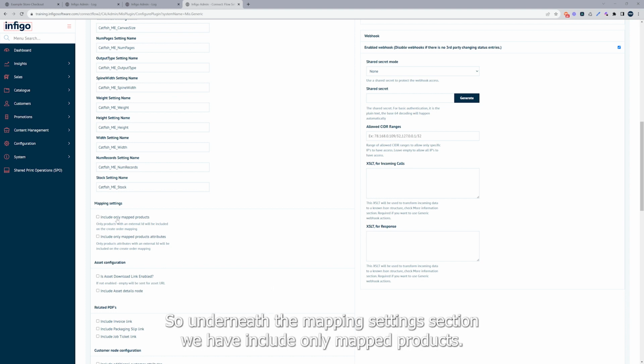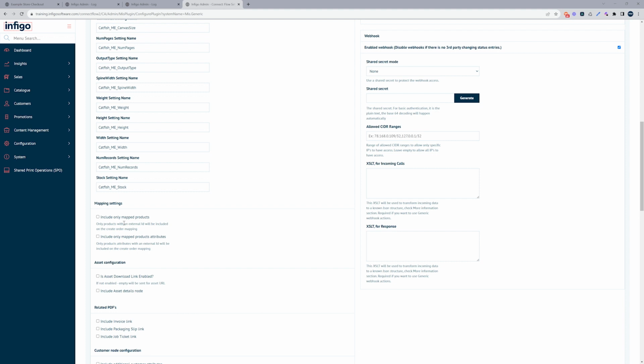So underneath the mapping settings section, we have include only mapped products. This option allows granular control over which products will trigger the ConnectFlow plugin. With this checkbox selected, only products with an external ID specified will be considered by the plugin. The next steps will briefly cover how to specify an external ID on a product-by-product basis.